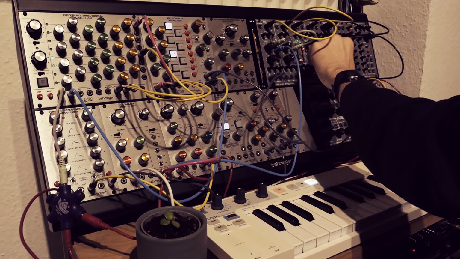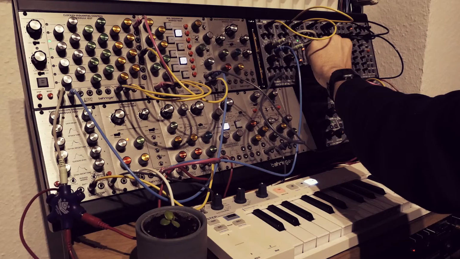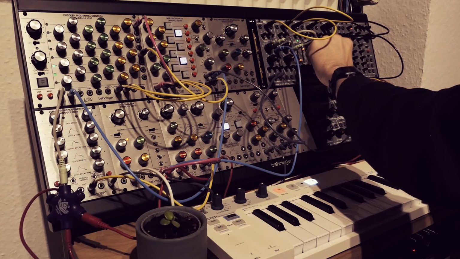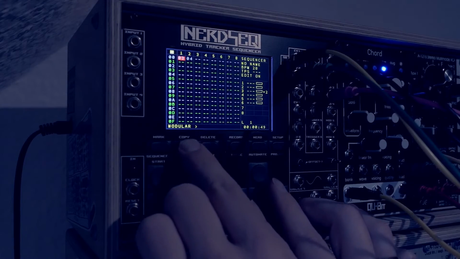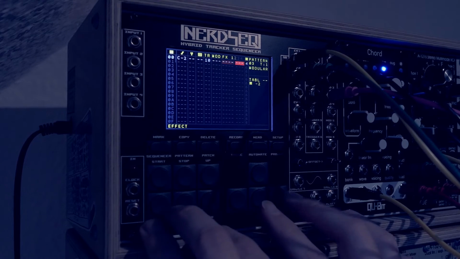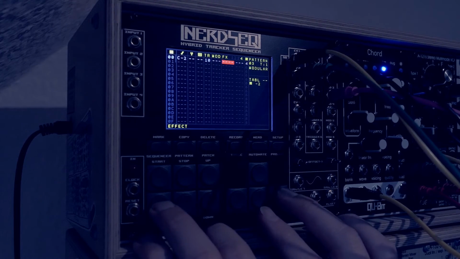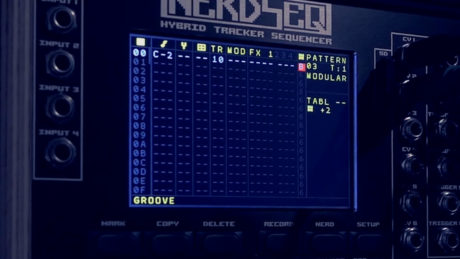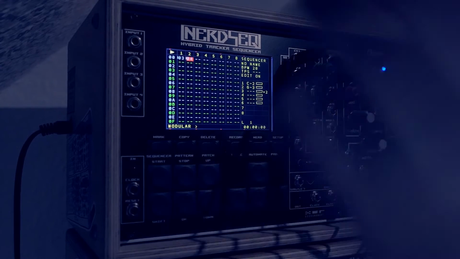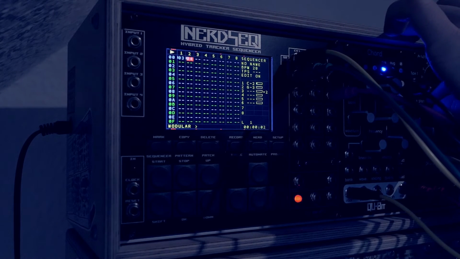So for even longer polyrhythms you usually need a software sequencer, or at least a programmable one like the KeyStep or the Nerdseq here. The Nerdseq has individual clock dividers for each track and also allows microtuning by using the groove parameter, which divides the main clock into 24 parts. So plenty of options for crazy polyrhythms.